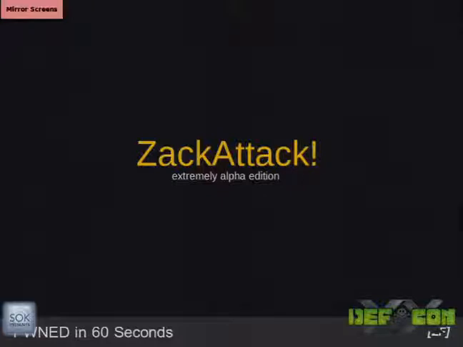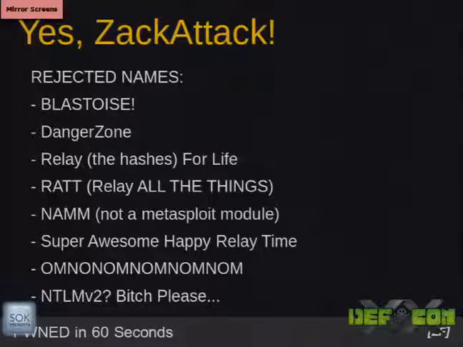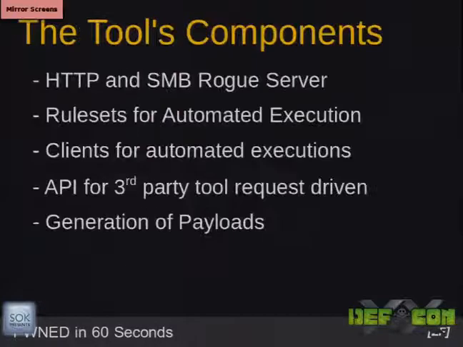Now, I know the name is so freaking lame, but we went through a list of different names. My favorite is the last one. So what's in this tool? And I'm blowing through these slides fast, so hopefully I have enough to keep you guys entertained for a while.